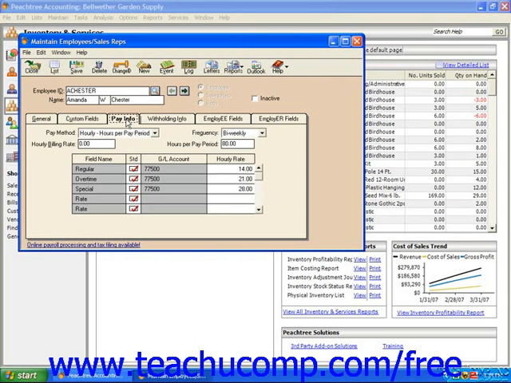On the Pay Info tab, you will enter information about how you pay the employee. You can select an option from the Pay Method drop-down: salary, hourly with hours per pay period, or hourly based on time ticket hours. Then enter a dollar amount to bill customers by the hour for time recorded on time tickets into the hourly billing rate field.